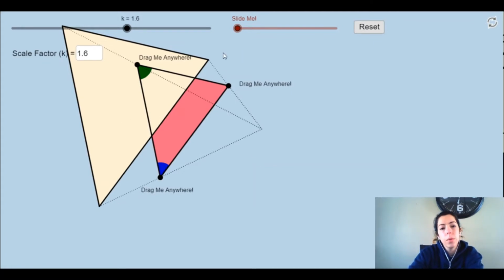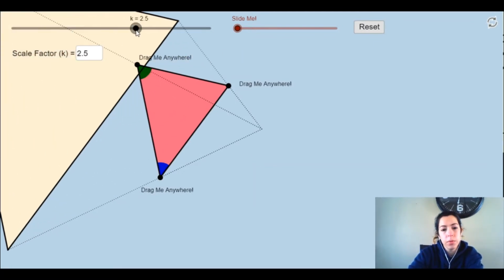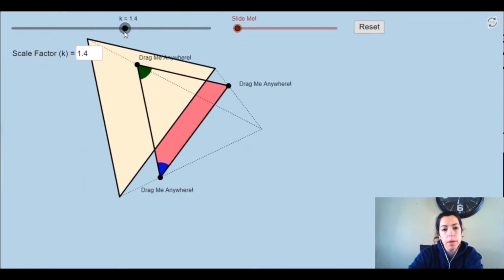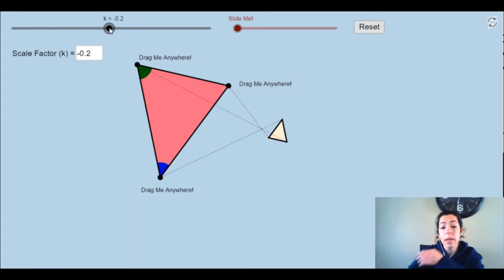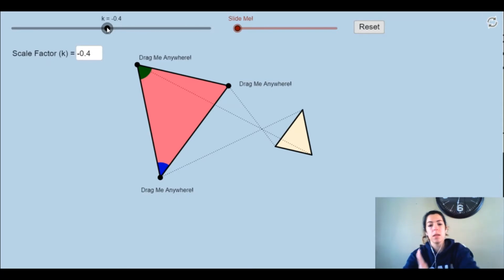Okay, here we have a dilation. If I move this, I can make the triangle bigger. Notice that when the scale factor is between 0 and 1, it becomes smaller, and when it is negative, it gets flipped to the opposite side.